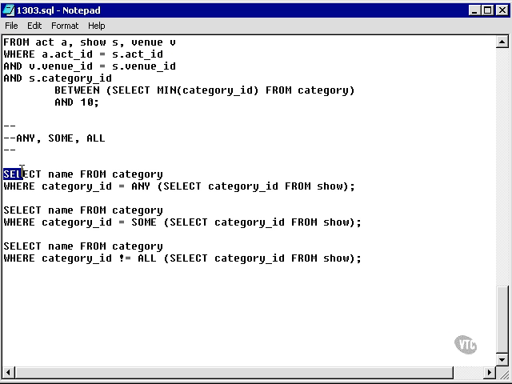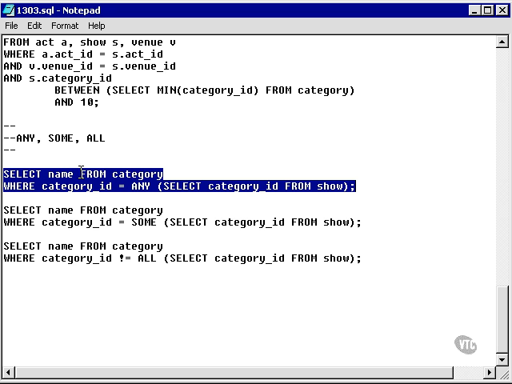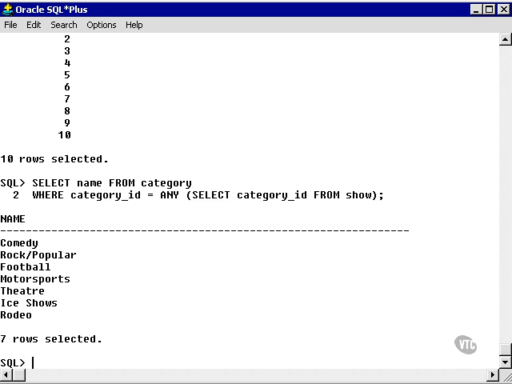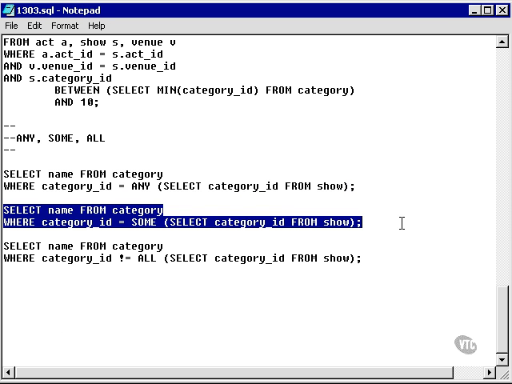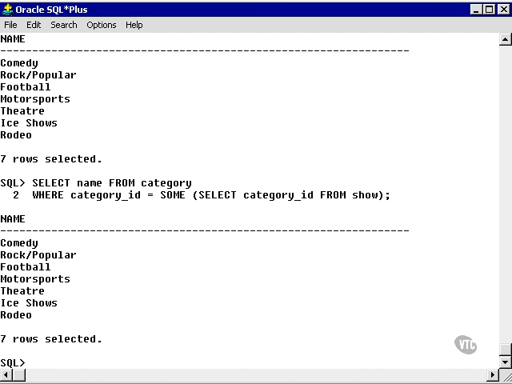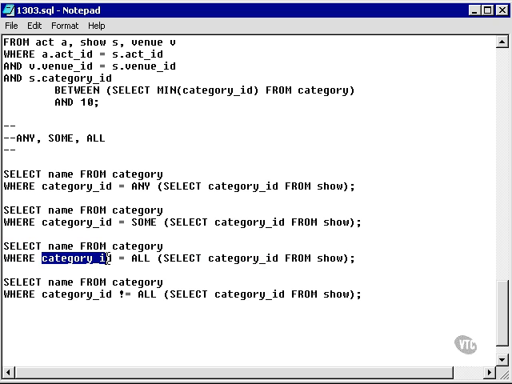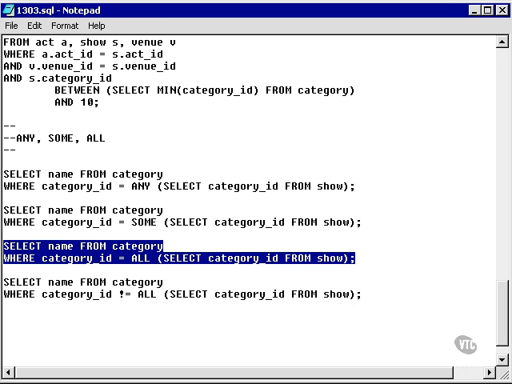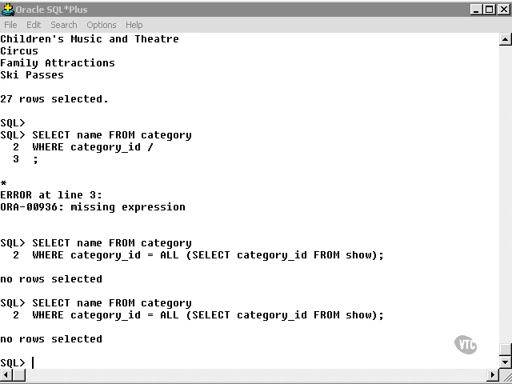So let's do 3 very simple examples, and let's say that the name from the category table can be any of the category IDs in the show table. Now we know we have 7 category IDs in the show table, so we find 7 categories. In this case here, we do the same thing, but we do some, and that will give us exactly the same response. Now the all keyword states that every single category retrieved must be in this subquery. Of course that's impossible. I get category ID 1, it is not in 1, 2, 3, 4, 5. Let's run that one, and we'll actually get no rows whatsoever.